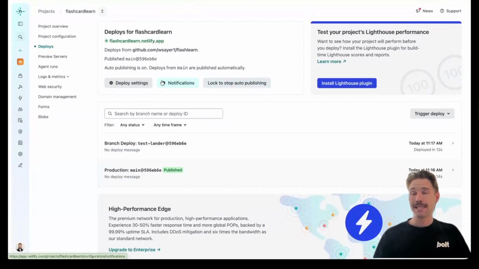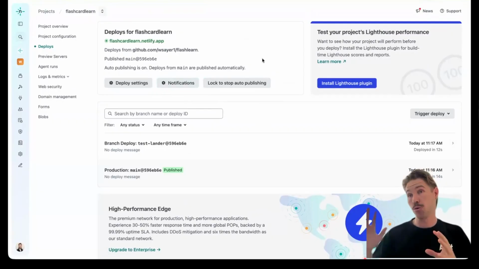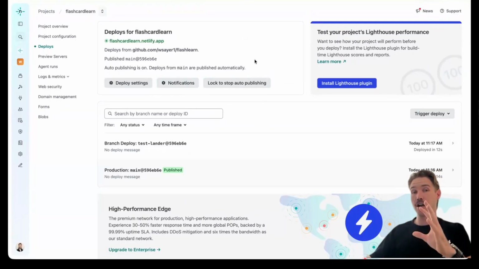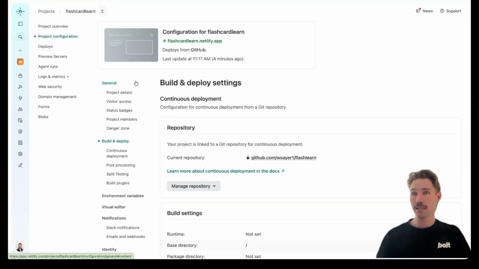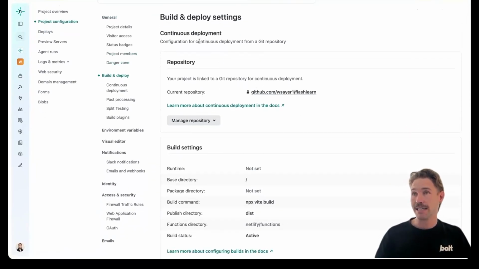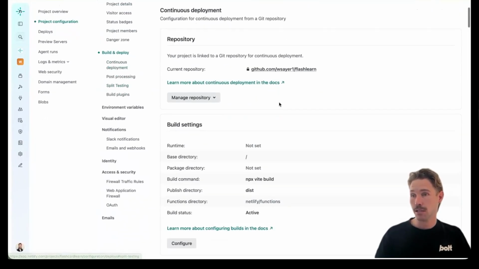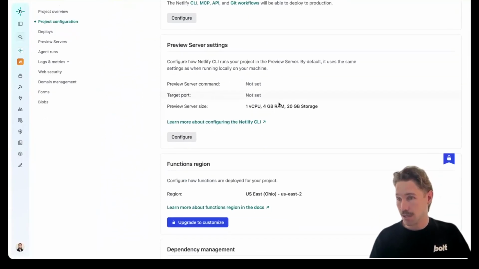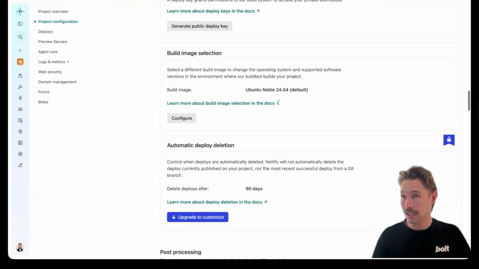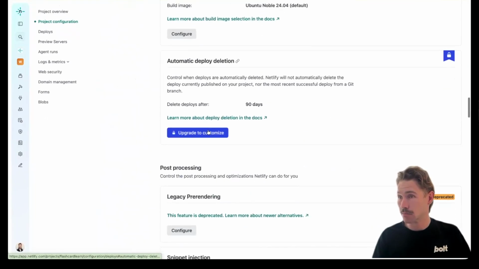Now, that's good if every single change you make with the Bolt agent is exactly what you want your live customers to see. But it's not so good if you're iterating different features and you want to keep your published environment separate from what you're working on. So basically, I can come into deploy settings and say you want to deactivate that. It's got continuous deployment, so somewhere here in settings you can configure it so that it doesn't automatically deploy.